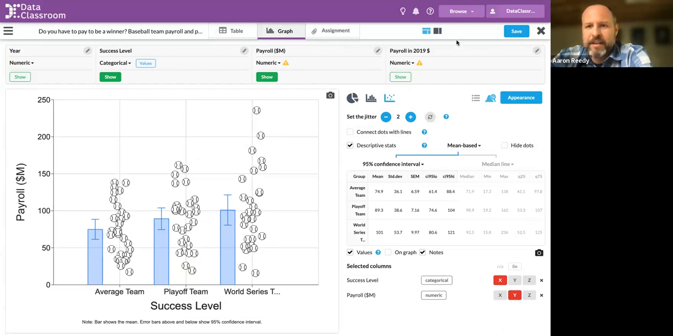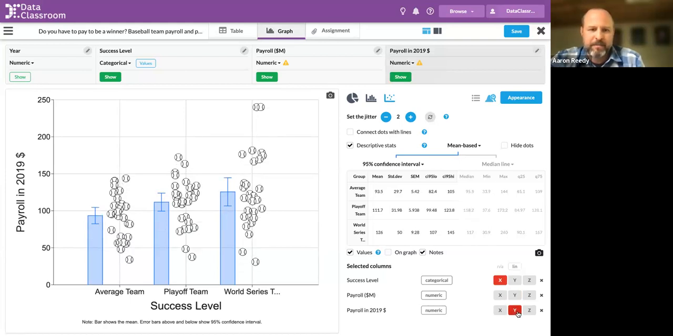And so one thing that is going to play a factor in looking at these differences between these three levels of success is also adjusting for inflation. And so what Blake did here is he created a new variable, payroll in 2019 dollars, which is when we put this activity out. Right now I'm looking at just the raw dollars, but if I put the payroll in 2019 dollars, this is more of an apples to apples comparison.